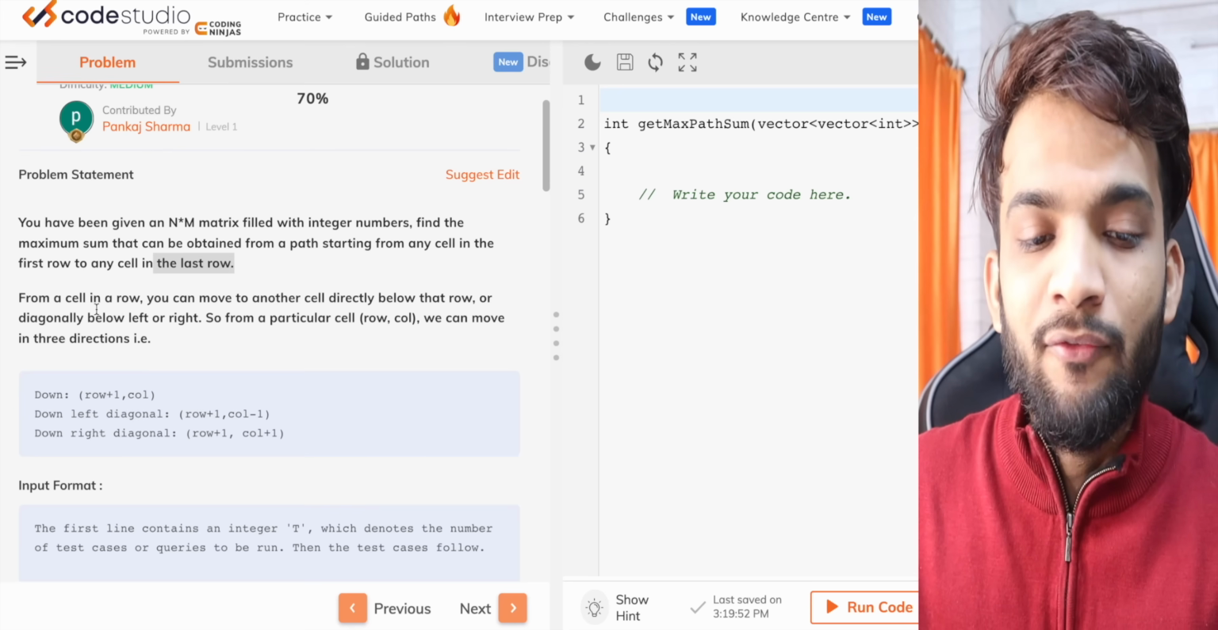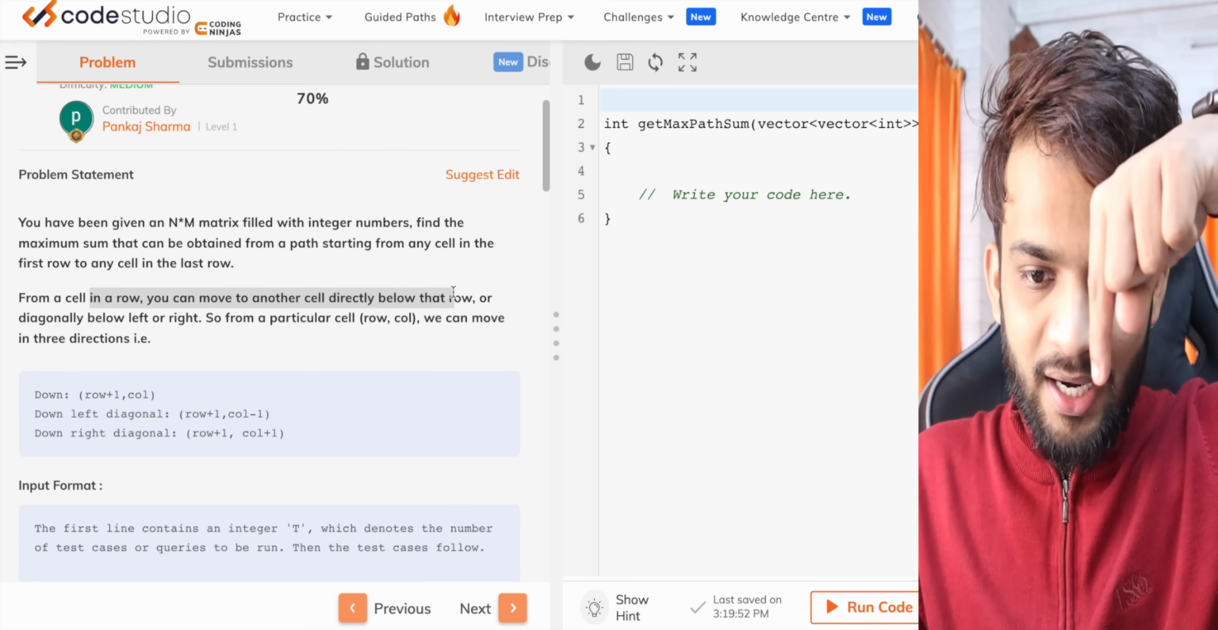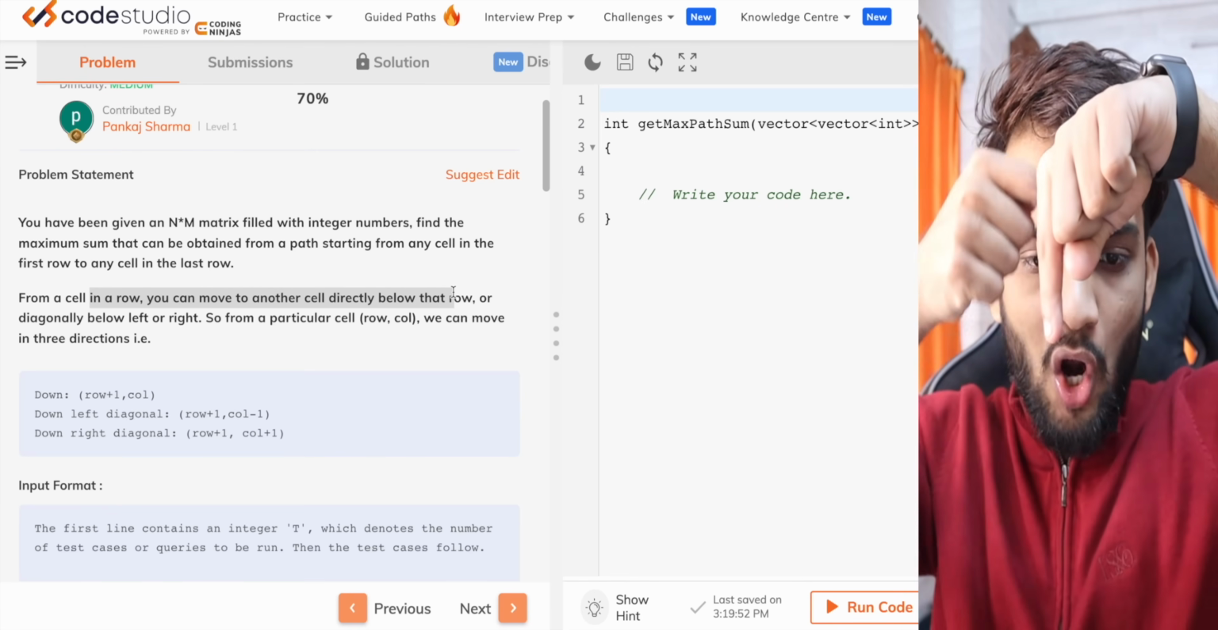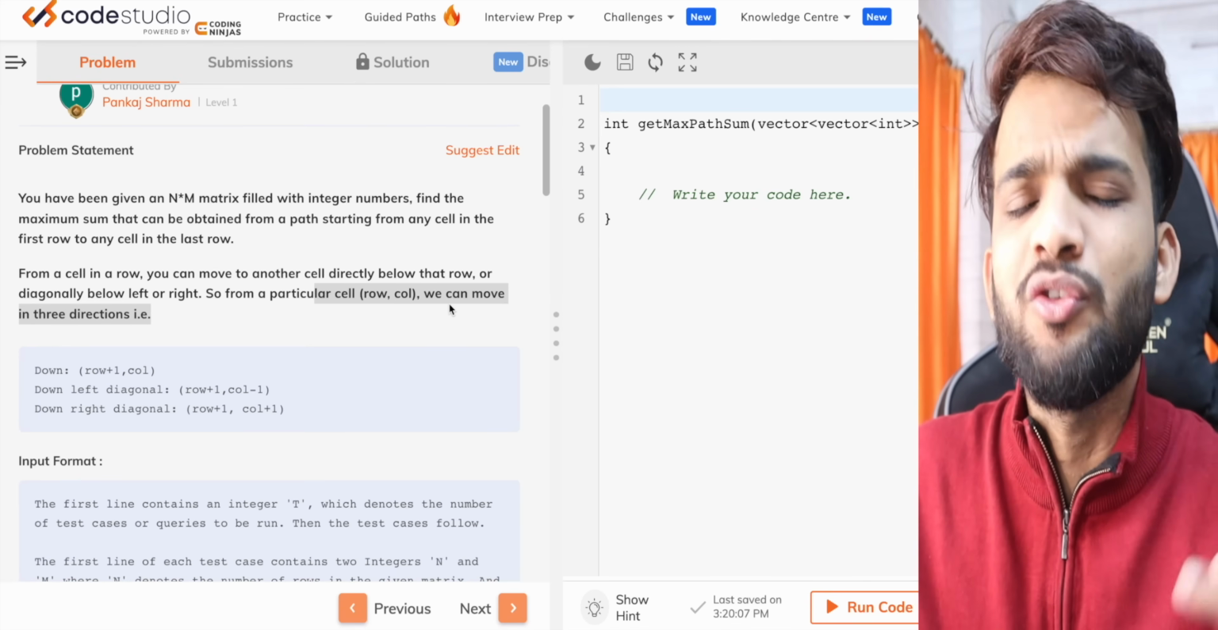So any cell in the first row is the starting point, any cell in the last row is the ending point. From a cell in a row you can move to another cell directly below that row, or diagonally left or diagonally right. So from a particular cell we can move in three directions.